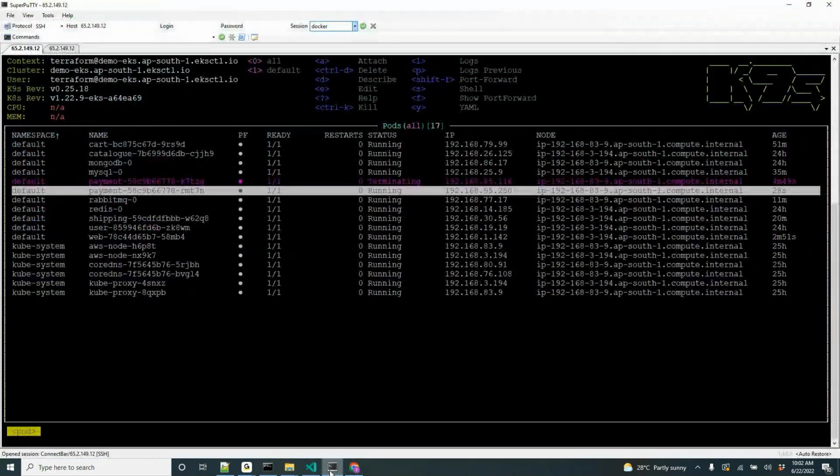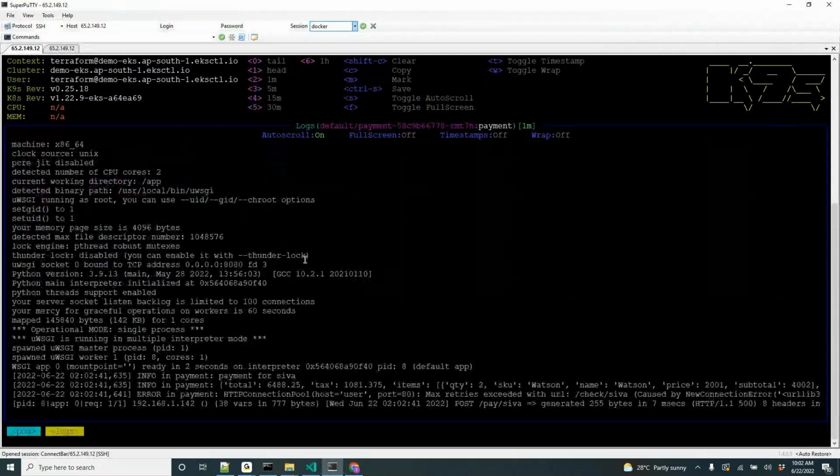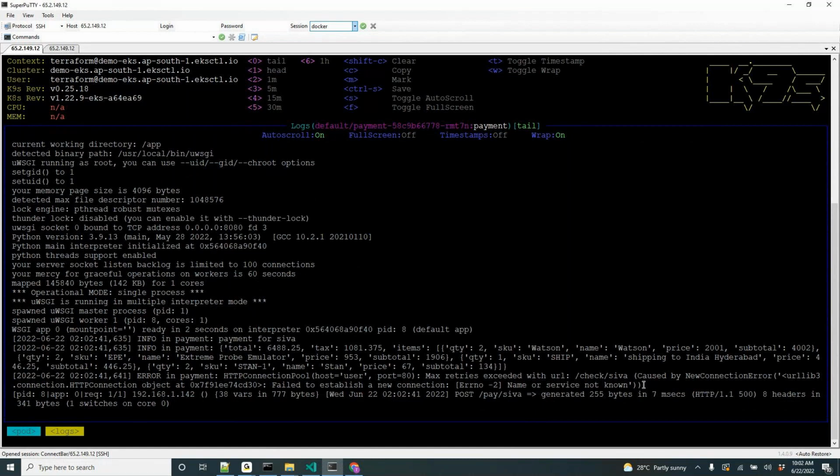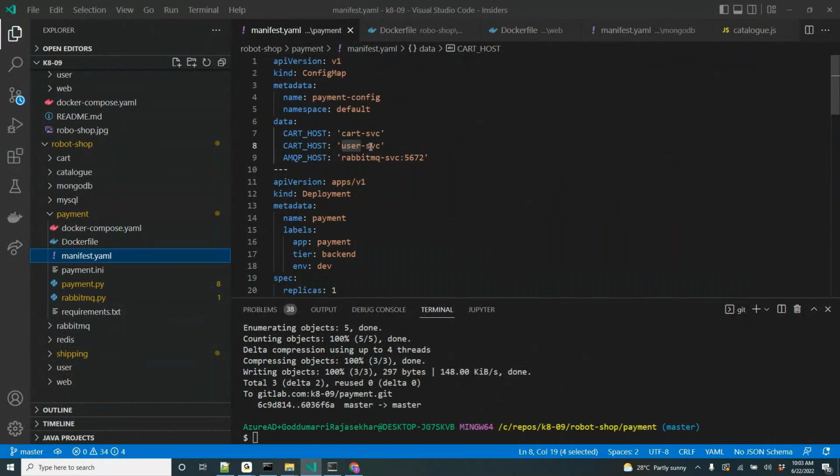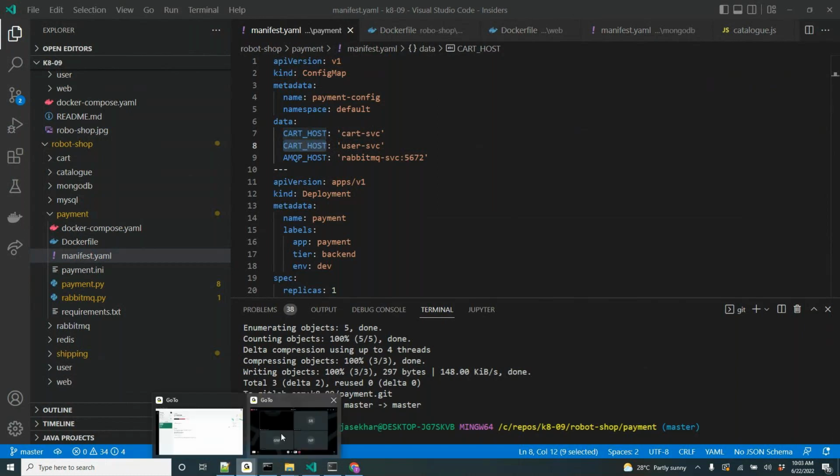I will check this in tomorrow's session because my stand-up time is getting over. Failed to establish connection, name or service not known. User, now it is port number 0. Yeah, it is user-svc. Okay, it is user underscore host. Now if you correct this, then it will work. But anyhow, we can see this in tomorrow's session.